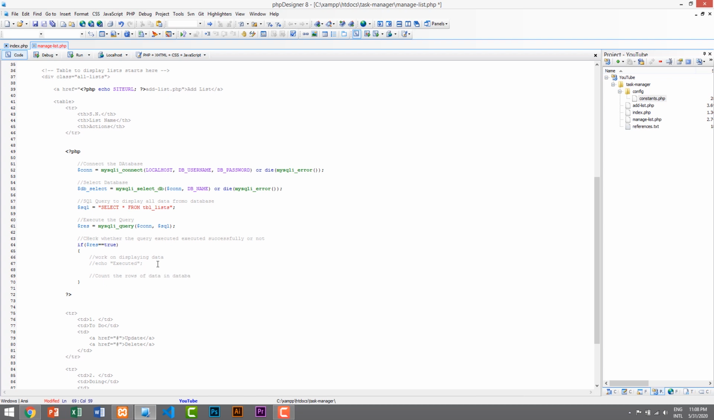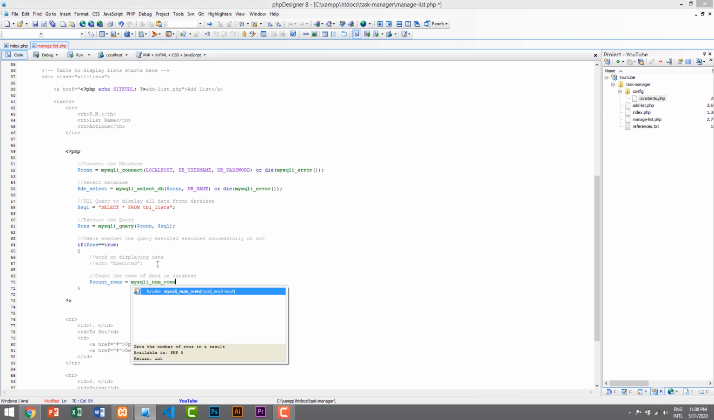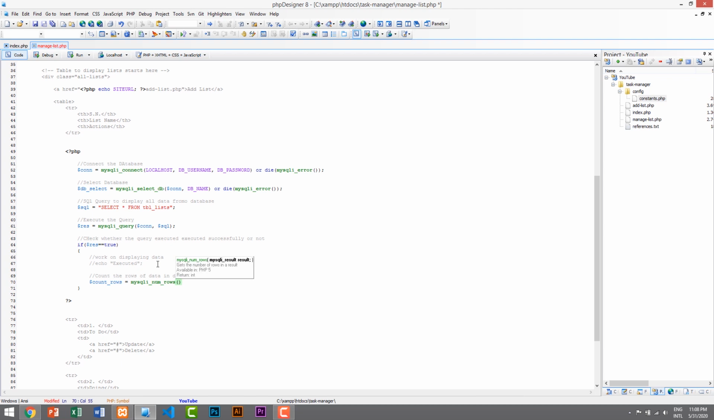For that, let's create a variable called count_rows is equal to mysqli_num_rows. This is the function which counts the number of rows in the database, and here we need to pass a result, $res. So we have passed the result here.